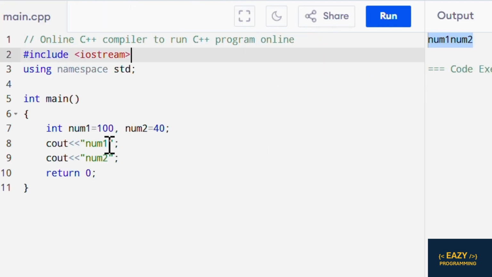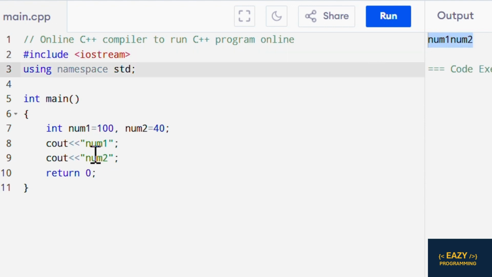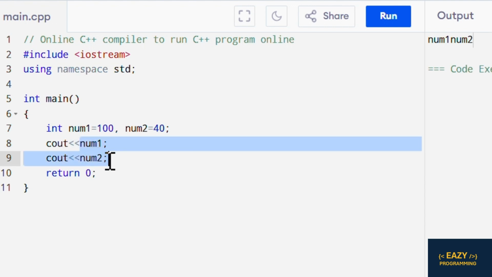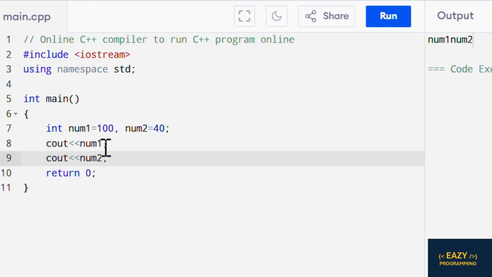Now I have to write \n or \t to give a space, but I do not want to print num1 and num2. I want the value of num1 and num2 to be printed. So for that I will remove the double quotes, because anything that you write inside the double quotes will be printed as it is. Now when I'm writing num1 num2, the value of num1 and num2 will be taken from the memory storage and it will be printed. So I'm checking the output.